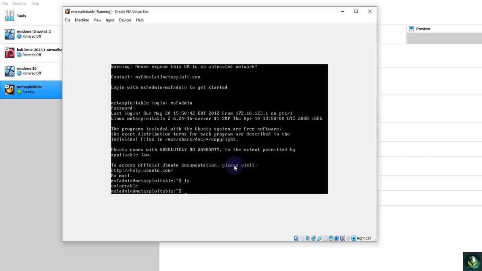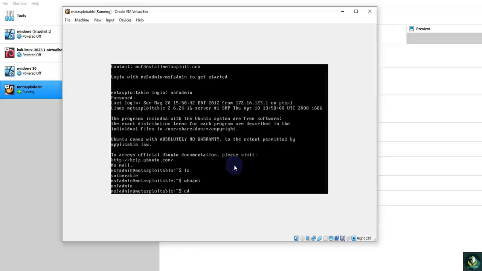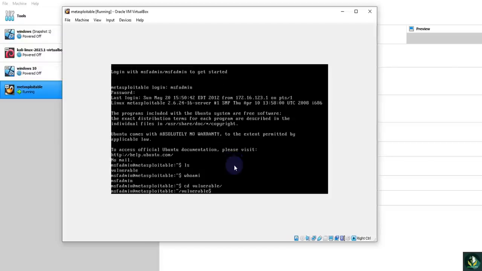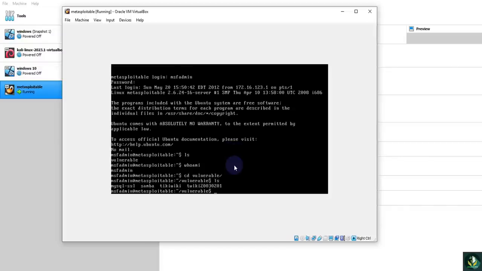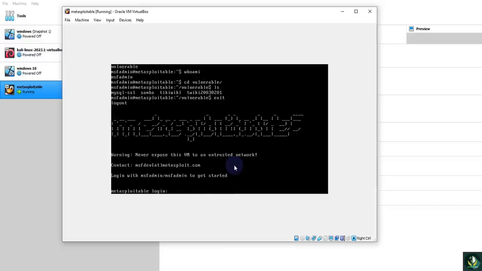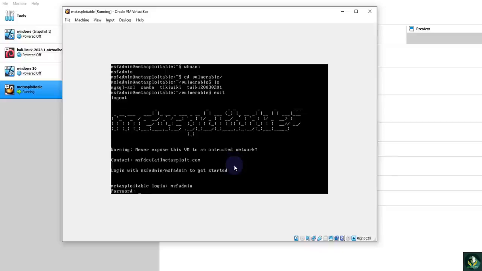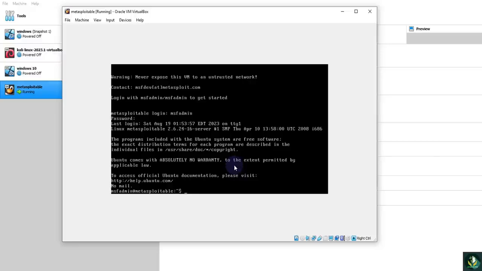Now if I use ls, you see that I have something called vulnerable here. And if I use whoami, it shows msfadmin. If I go to this folder and then use ls, you see MySQL, SSL, Samba, and TikiWiki, something like this. These are the tools and things that are here. If I use exit, I am going to log out. Again, I need to use msfadmin to log in, and you see that I am now logged in.